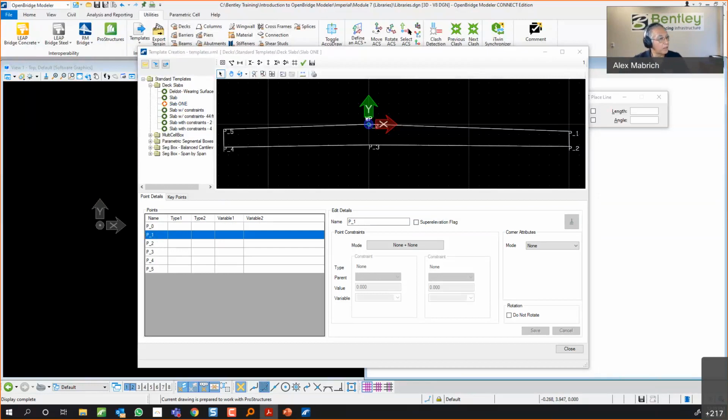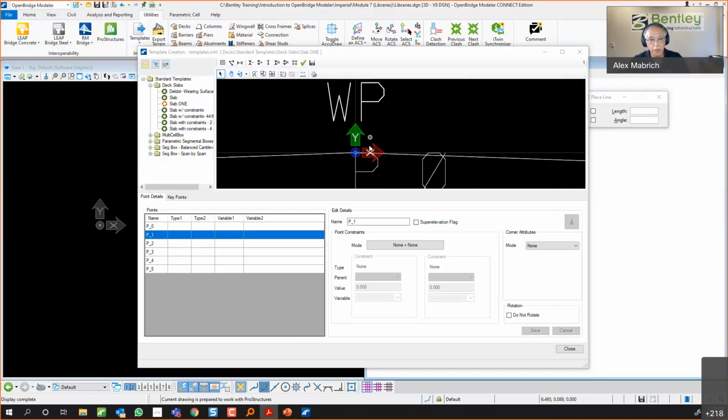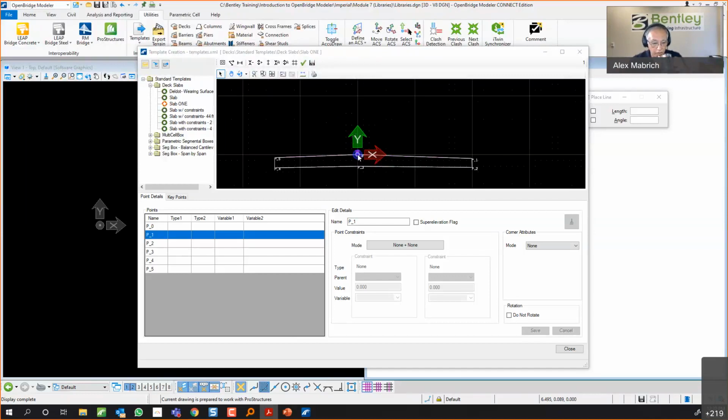So if we follow that, then we can establish the relationship between every point on that deck, right? P0 is the same as WP, the working point. So this is where the alignment and profile of the bridge will be applied. So this will be the center line of the deck, if you want to call it like that.